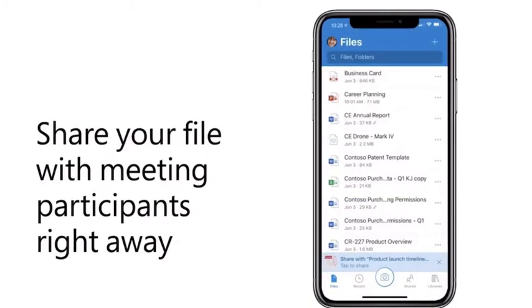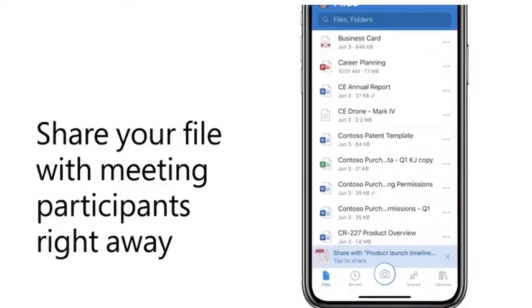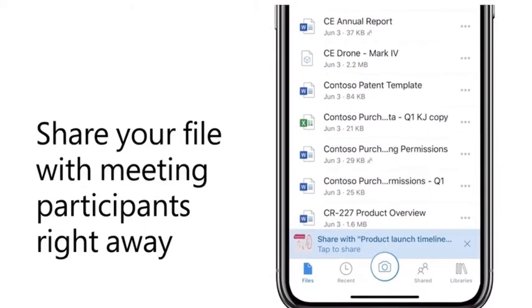If it's during or within 5 minutes after a meeting, OneDrive asks to share it with meeting participants.